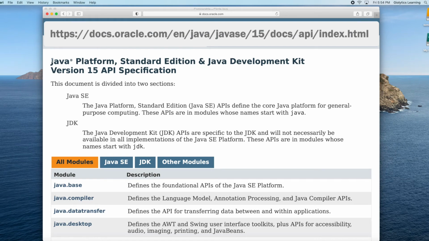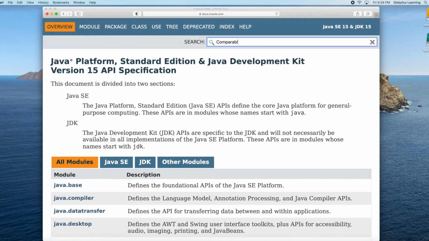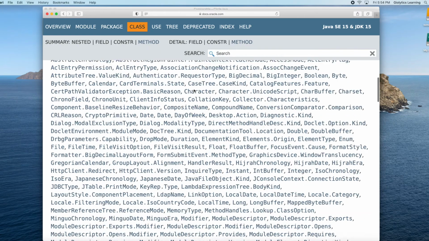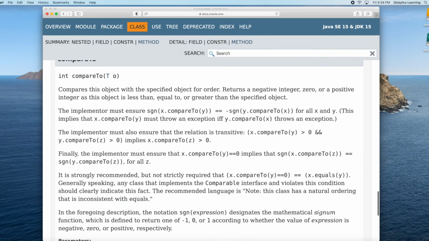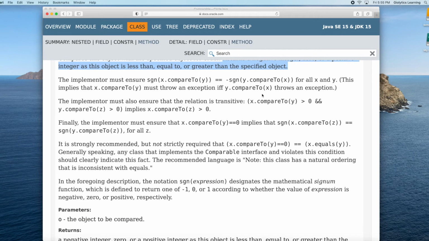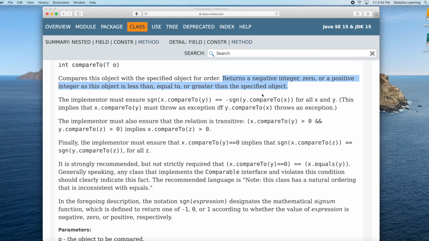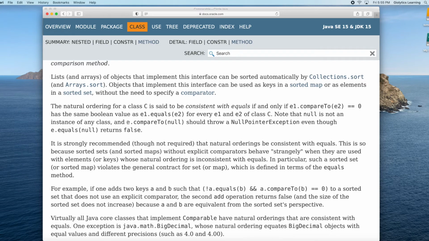We can look up information about the Comparable interface. This interface specifies the natural ordering of a class in its compareTo method. The compareTo method should return a negative integer if this object is less than another object, 0 if they are equal, or a positive integer if it is greater than another object. If compareTo is given null, the method should throw a NullPointerException.